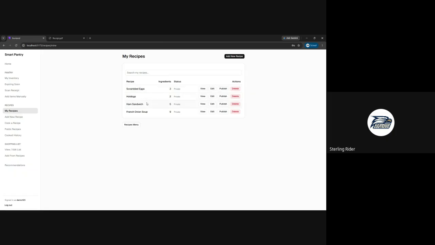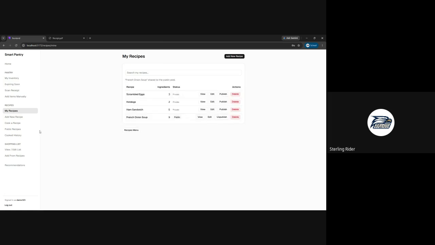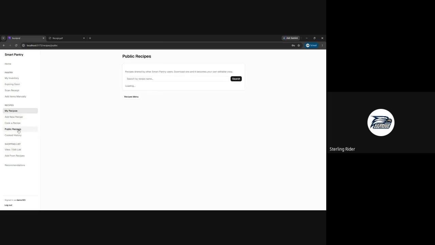If we wanted to publish one of our recipes, we can. So we're going to publish that, and then we're going to go to public recipes, and you can see that demo 123 has published this with 9 ingredients. And if I log into a different account, you can see it there just like you can with these. Cooked history, we have cooked a ham sandwich tonight. The time clock is off. That is something I'll have to work on.